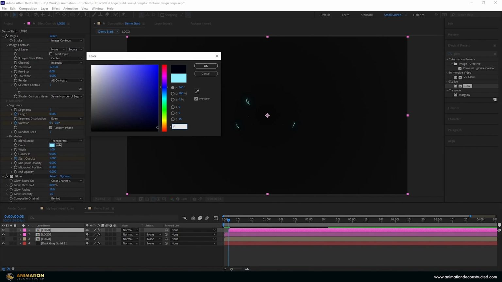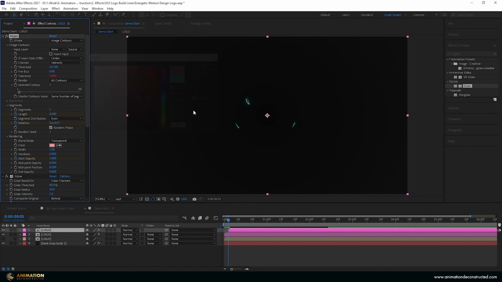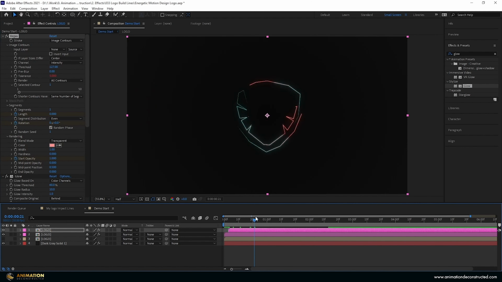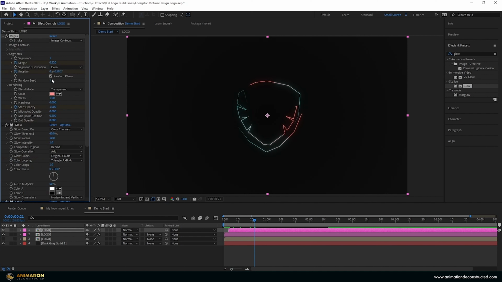So this one's going to be FF9292, just a red. Let's move forward so we can see it. And then to randomize this more, let's come to the top here and pull up this image contours, come to random seed, and let's type in something like 19 and it'll jump to a different state.